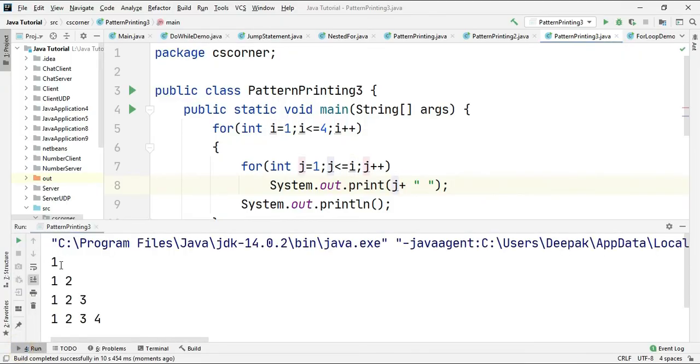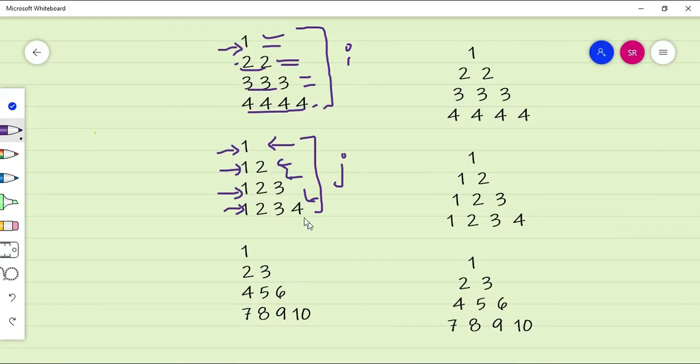Okay, so now you can see here I'm getting 1, then again I'm getting 1, 2, 1, 2, 3, 1, 2, 3, 4. How am I getting this output? Because the j value restarted when the i value gets incremented. So therefore I'm getting this kind of output. So now let's go to the third output.